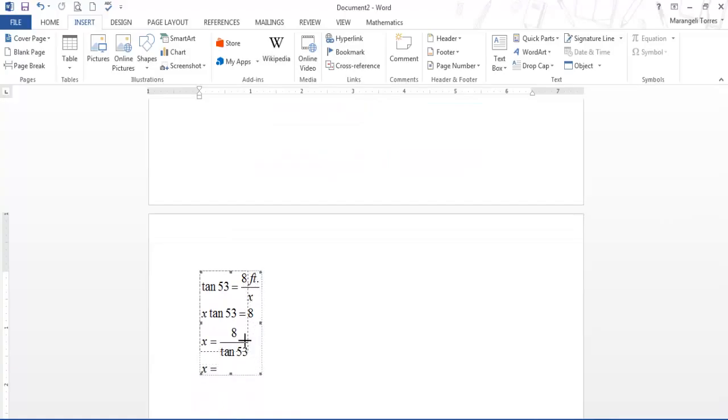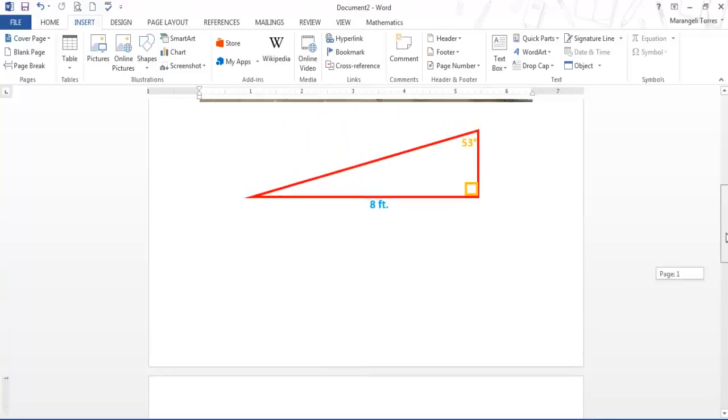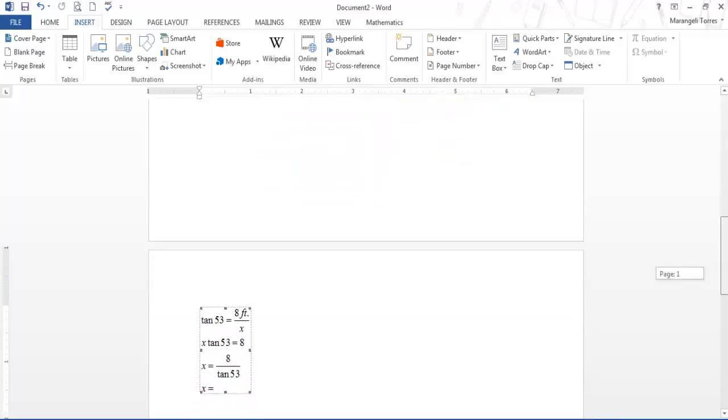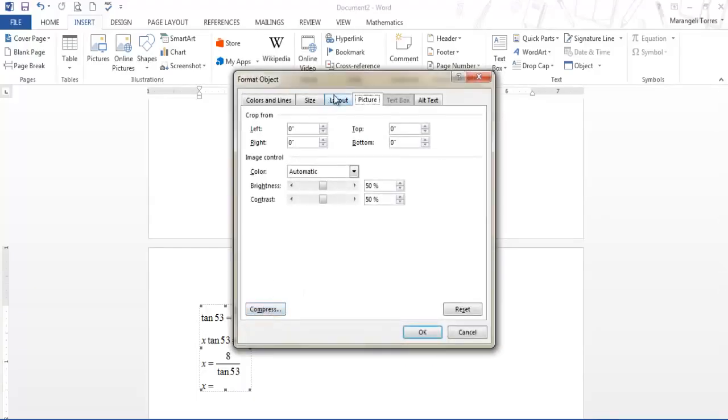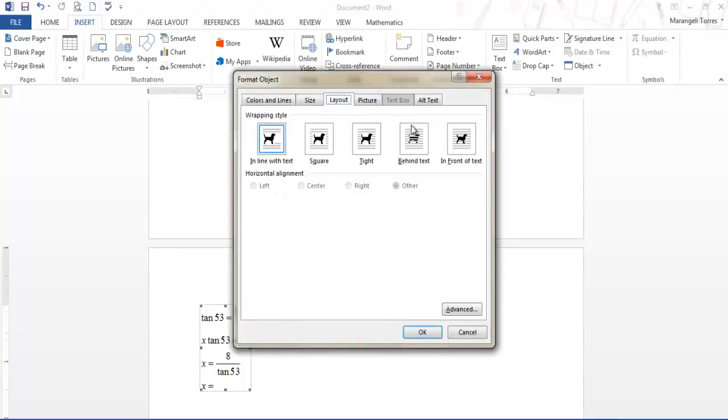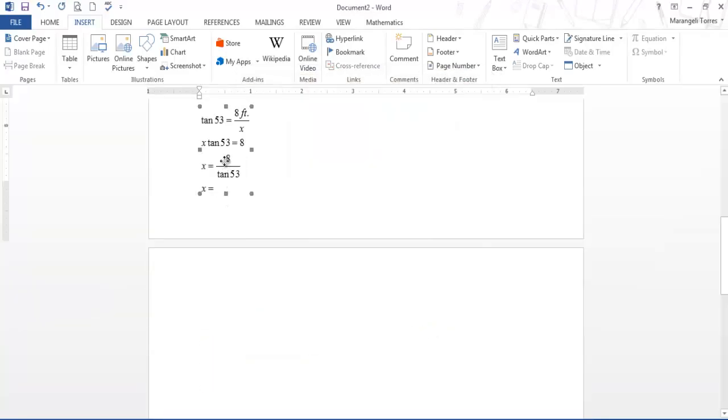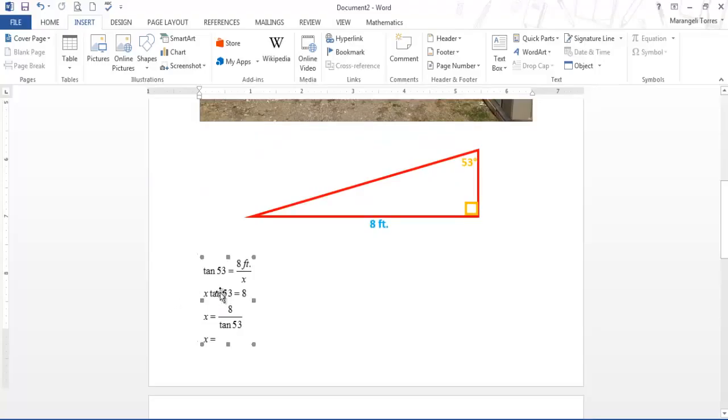Now you can resize it, you can make it smaller or bigger, whatever you want. And if you need to bring it up to this other page, you can right-click your mouse, say Format Object, go over here to Layout, and choose In Front of Text. What that allows you to do is move your work around like that. You're at liberty to shift your work. You can put it here in the center or anywhere you want. And there you have your calculations.